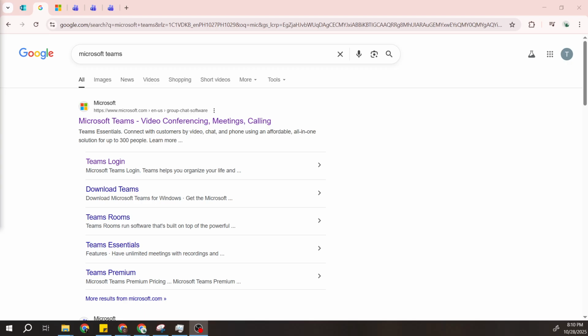First, go ahead and open your web browser. In the search bar, simply type Microsoft Teams and hit Enter. This should bring up the official Teams website as one of the top results. Click on this link to proceed.